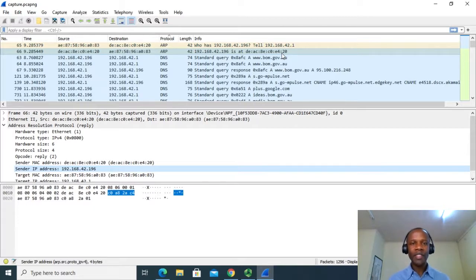ARP is important in that it allows association between an IP address and a MAC address, making it possible to deliver packets at a local level, that is within the same broadcast domain.